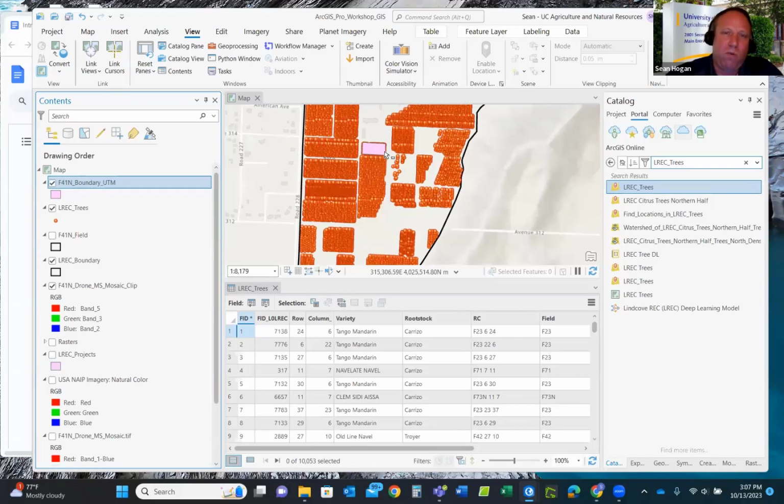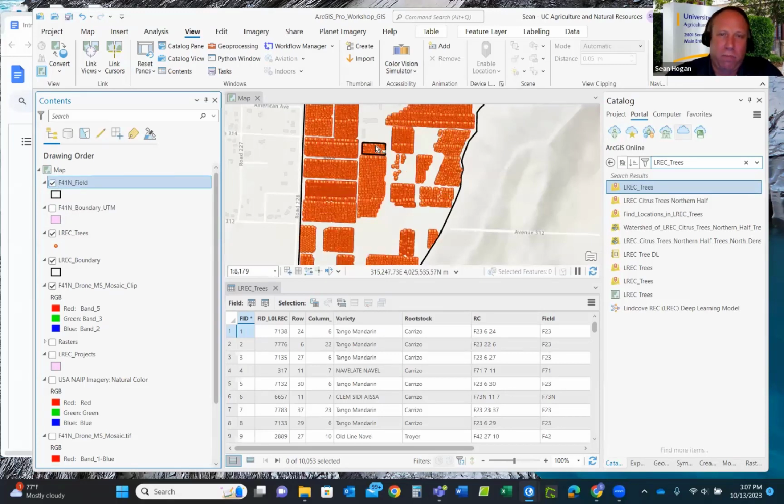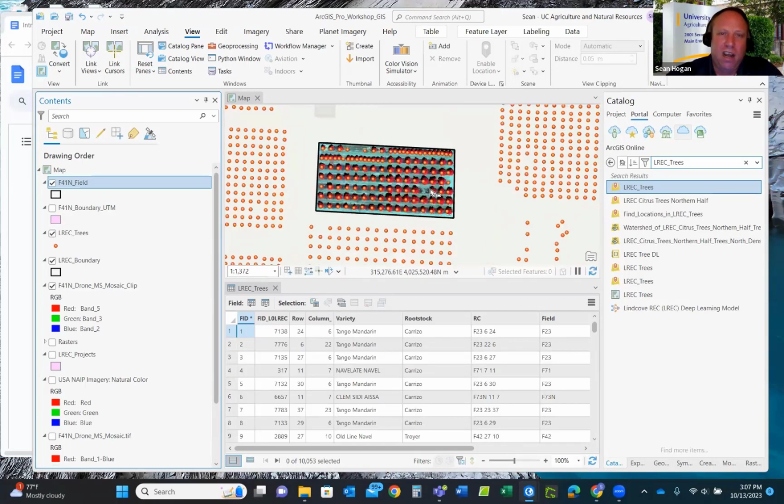There's a couple of different ways that we can select just those trees, but I want to show you how to query, because this is really useful in a lot of cases. We want to query the data just for that field. I'll put the other one on top just for show and tell purposes, and we'll zoom part way into it so you can see those trees overlaid on the imagery.